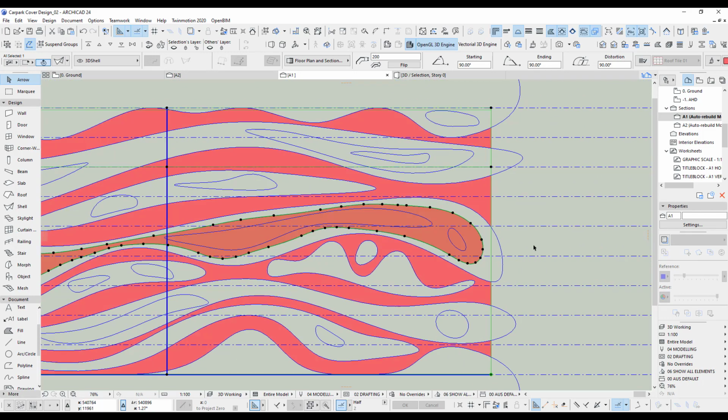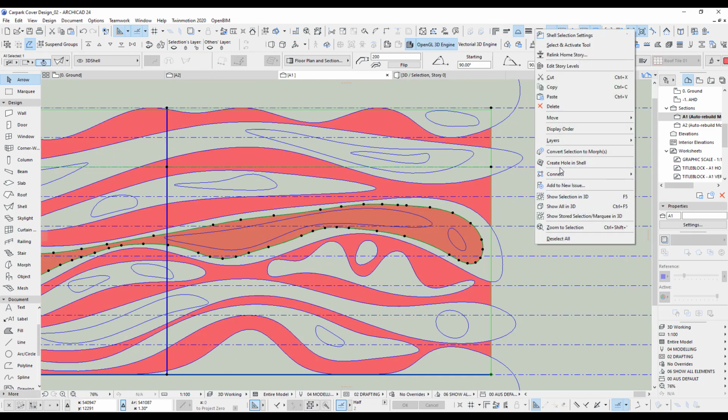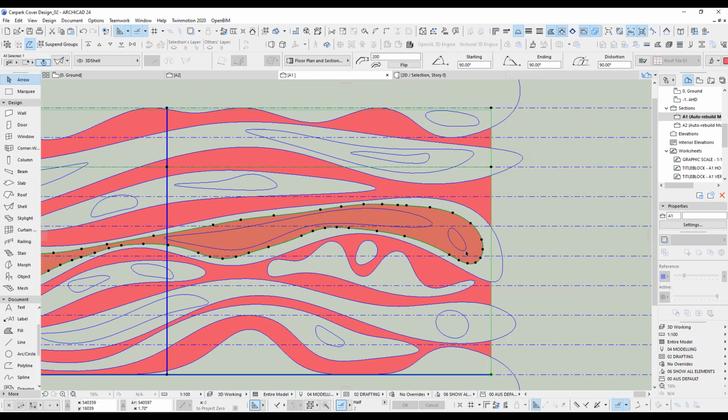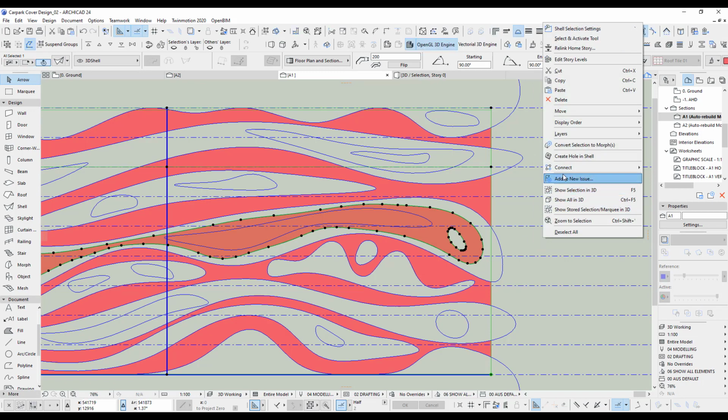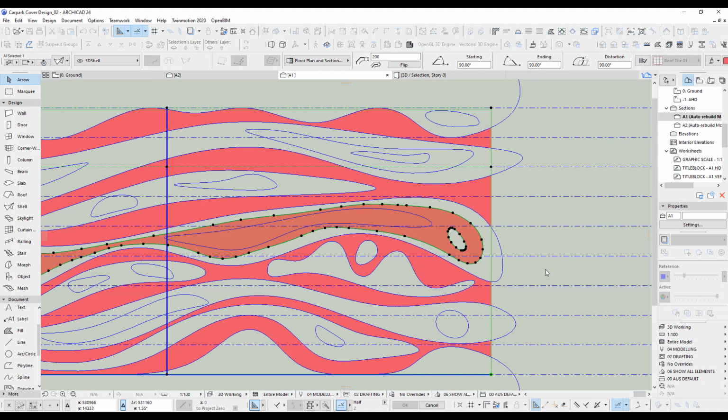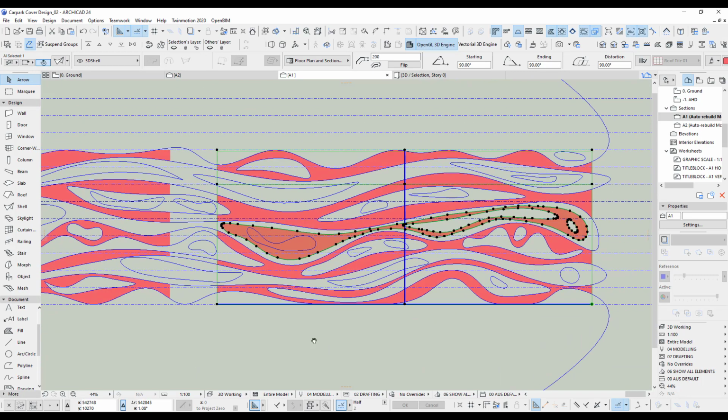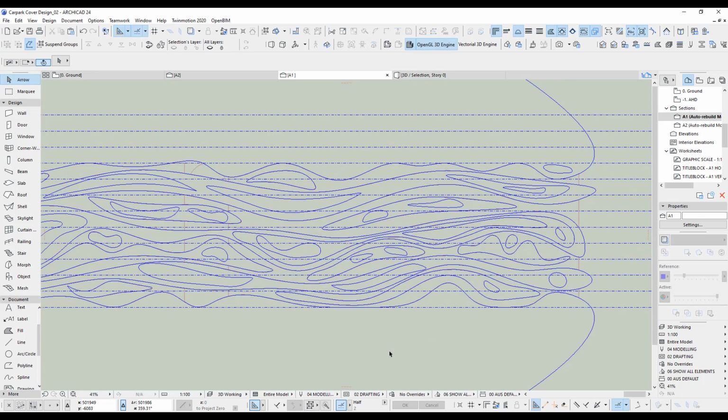And now, because this is still selected, I can just go back and say create a hole again for those pieces that are within that new shell. Okay, there's one more. Okay, see, so we fixed that.